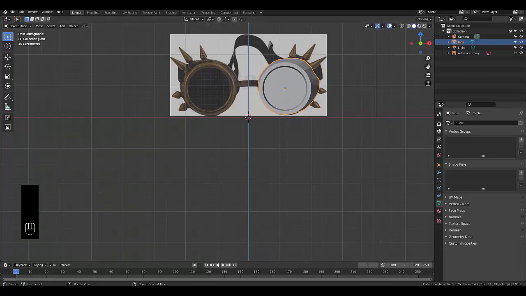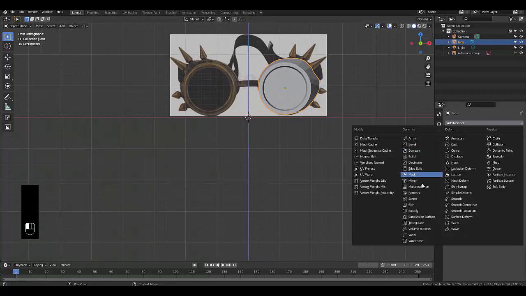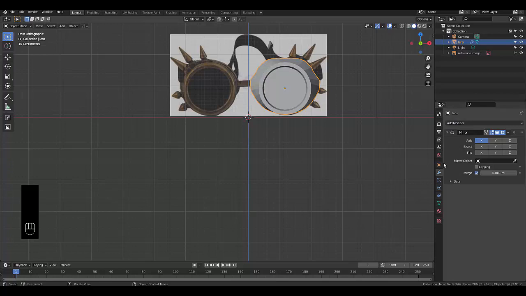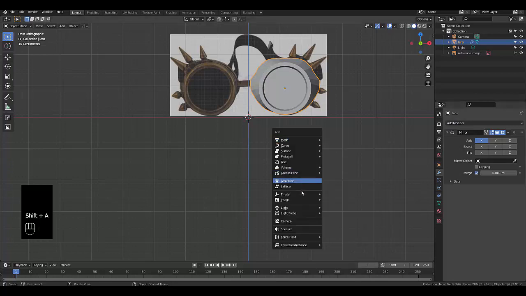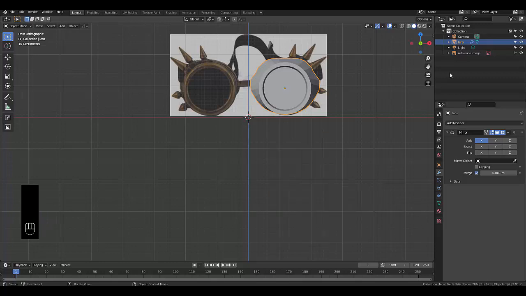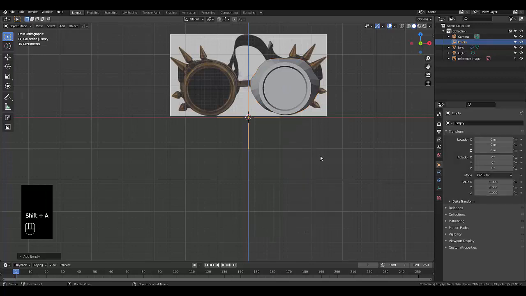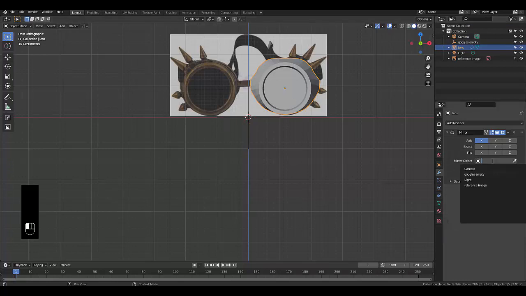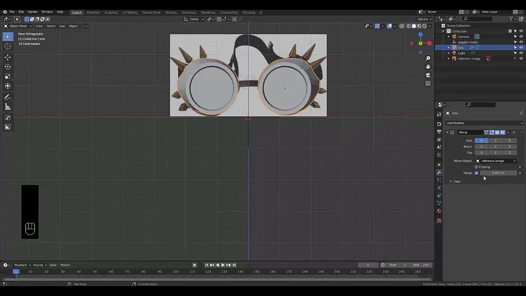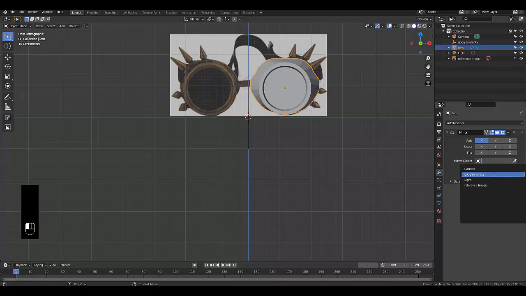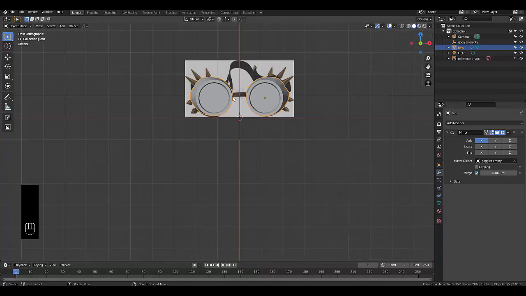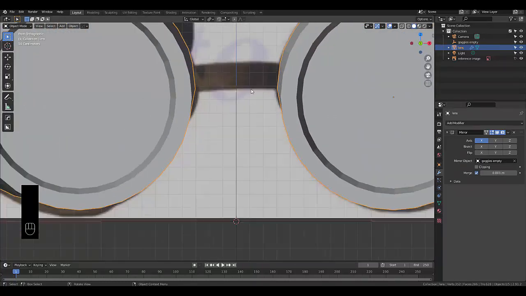Object mode. We can also quickly mirror this so you can just see how far we are. Shift A, Empty. It didn't work. Shift A, Empty, Plane. There we go. Goggles, Empty. Select this, and click on the reference image. Goggles, Empty. There we go. So we've got the lenses part done, which is great.